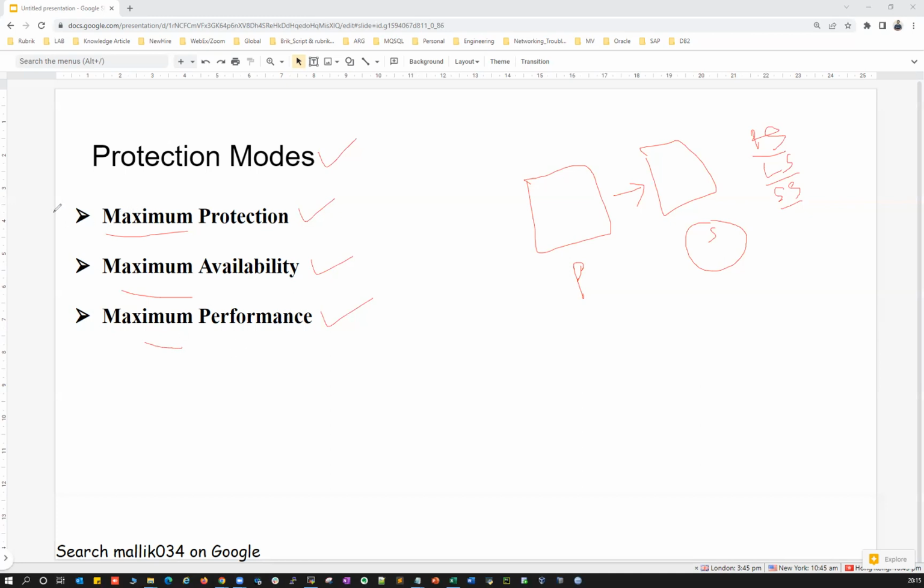So the first two, maximum protection and maximum availability, are talking about data as the main point. Data is an important aspect. Maximum protection means they're looking for maximum data protection. Maximum availability means they're looking for maximum availability of data. And maximum performance means they're looking for the performance of the data. They're not worrying about the data, right?